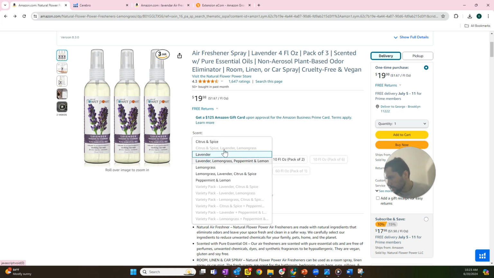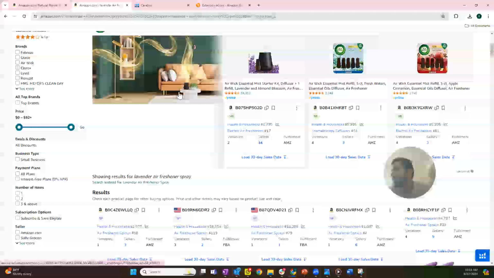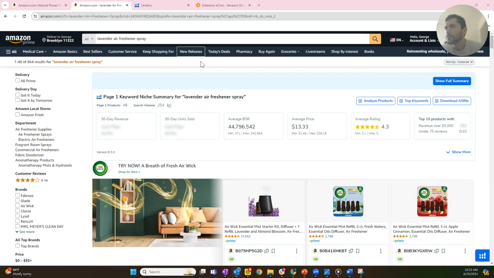And what we want to do with the advertising is, yes, it can be very easy just to set up an air freshener spray campaign and drive general air freshener spray traffic, and it might even provide decent results. But what we can do is pair that with some lower funnel targeting, going specifically after lavender scents.